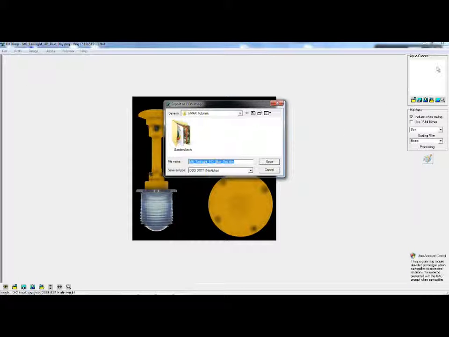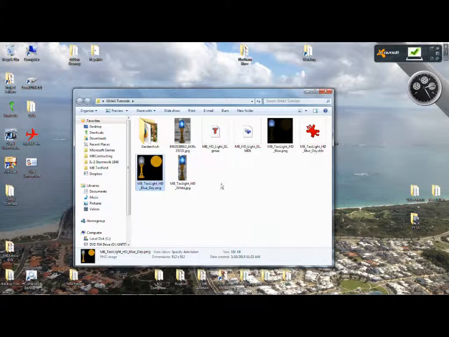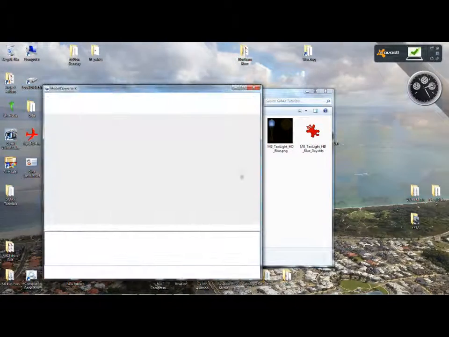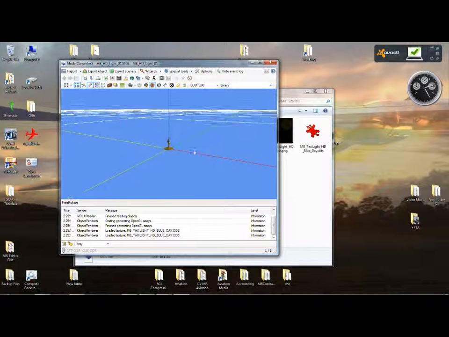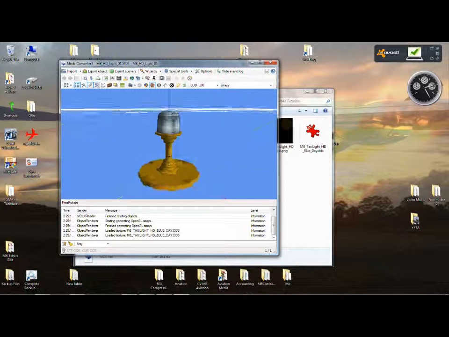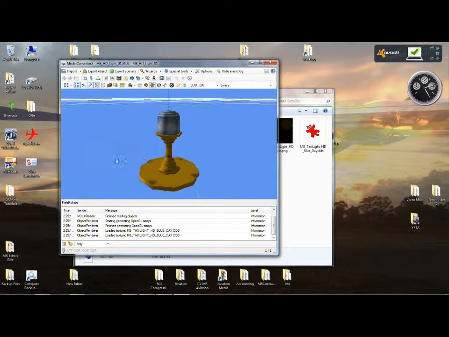In this particular case we actually don't have an alpha channel, so we can just stick with this DXT1 no alpha. That generally gives you a pretty good file size. Hit save, just close it. Now when we open up our model again, there you go, you can see we've got the textures on it.